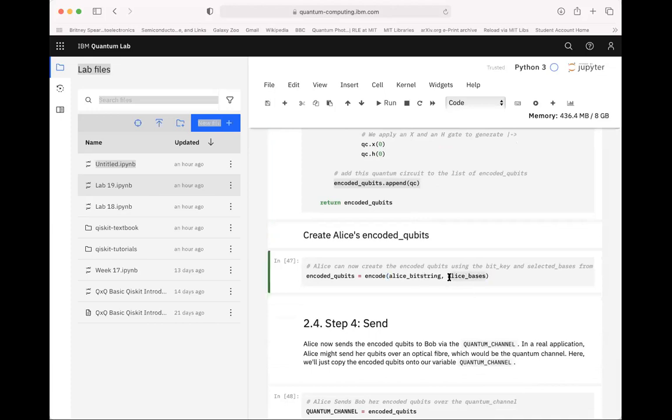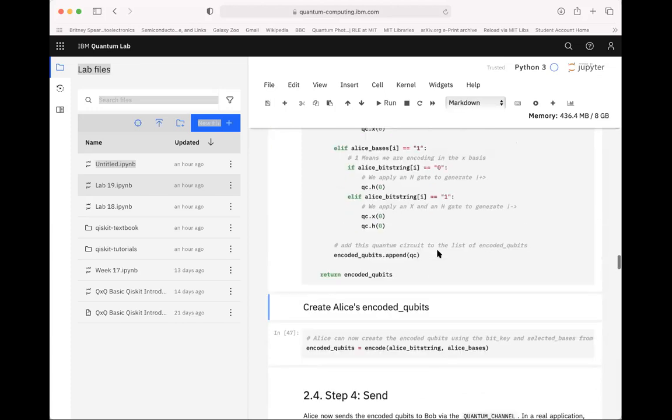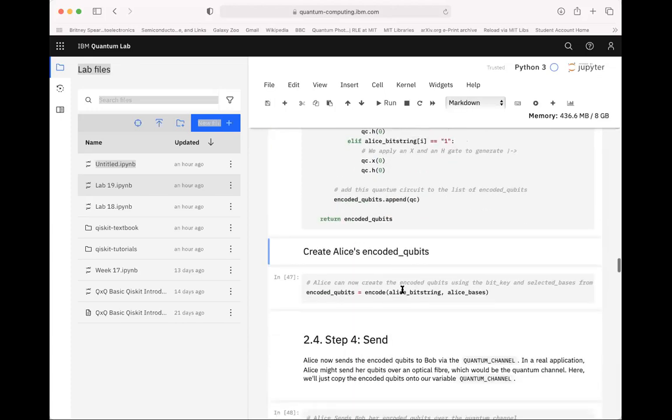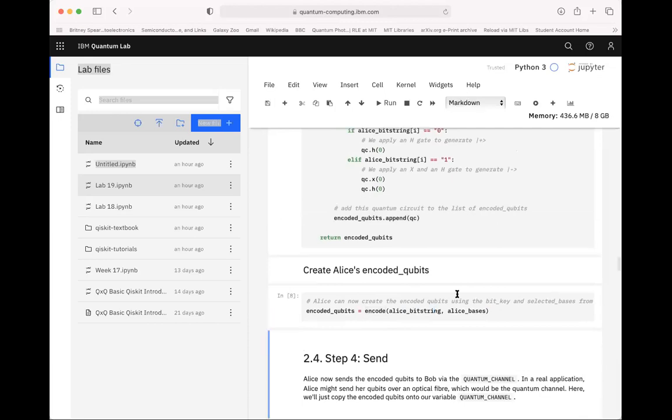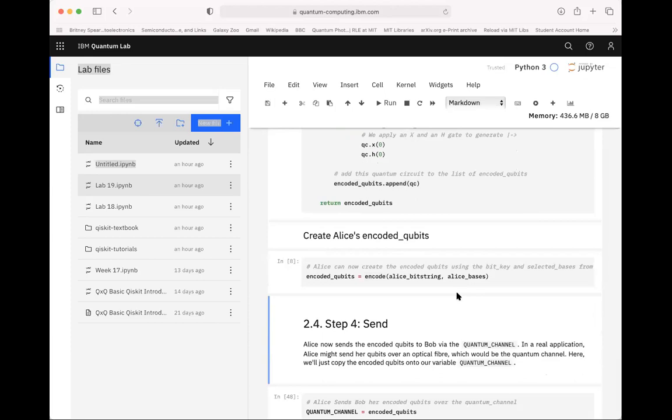So let me run this function first. Make sure you run all your functions so that Python knows that you've defined a function of this name, because otherwise it'll be like, what is encode? I've never heard of this before. It's not a variable. Okay, so now we're going to do that.